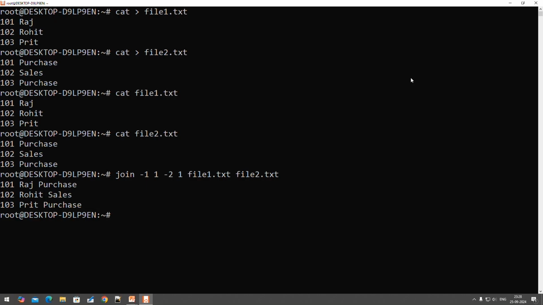They are merged on which criteria? The criteria called key, and key is nothing but the column which is common in both files. So here the key is the first column, that is employee ID. Based on employee ID, we have merged the contents from two different files.